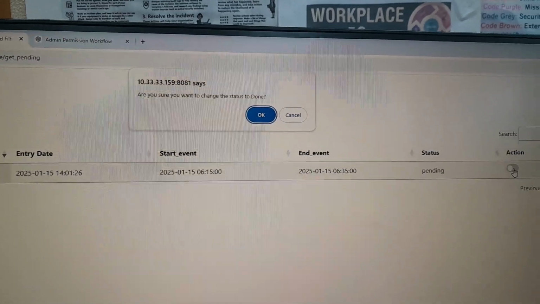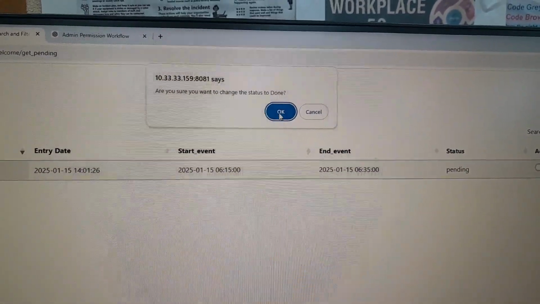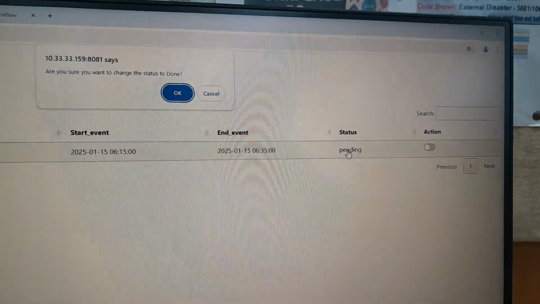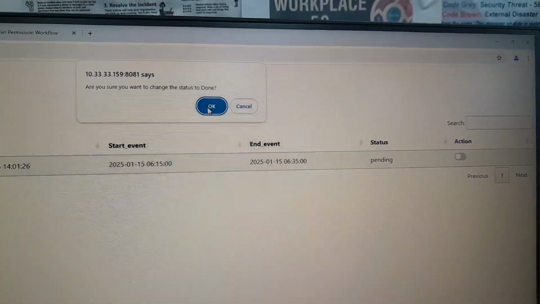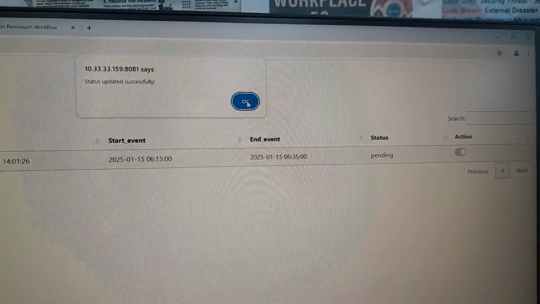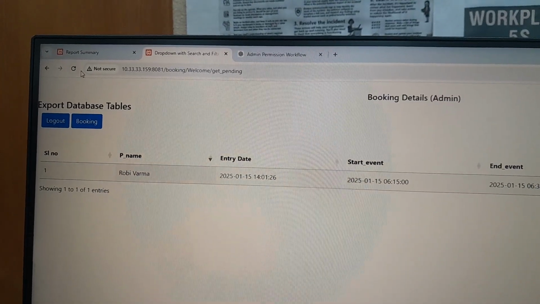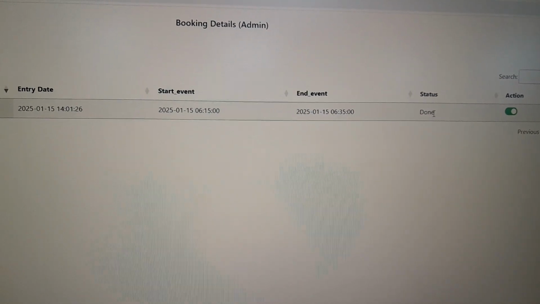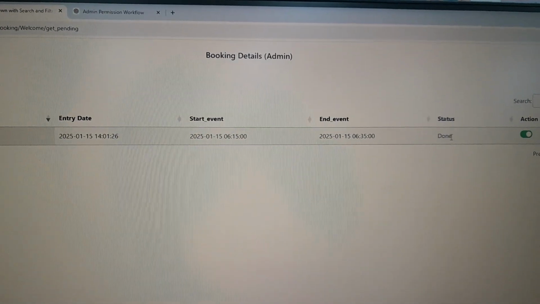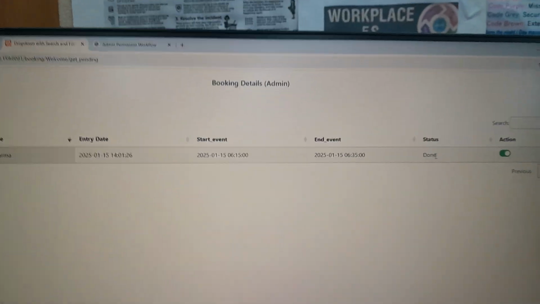and when you switch on you get the message, are you sure, status done, because here the status is pending. So the admin just clicks okay, and just refreshes the page, and it is now done. So the booking is done, approved by admin.